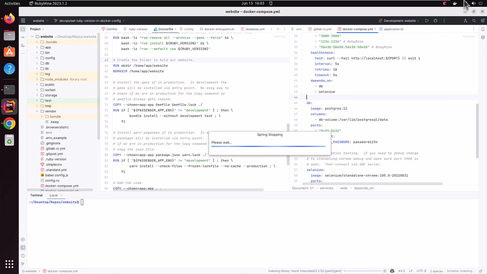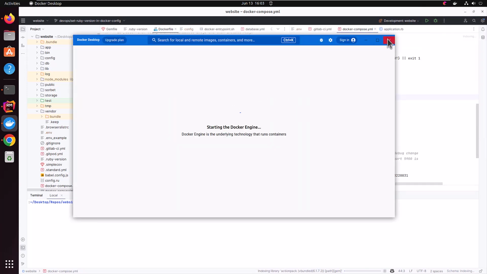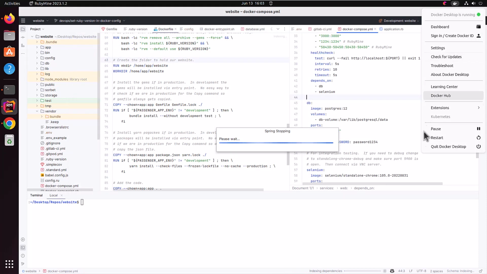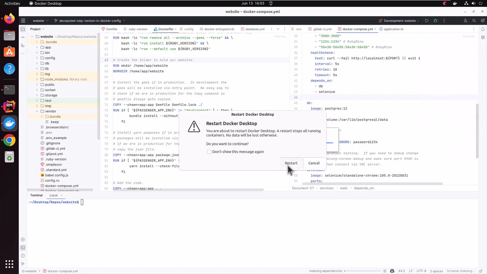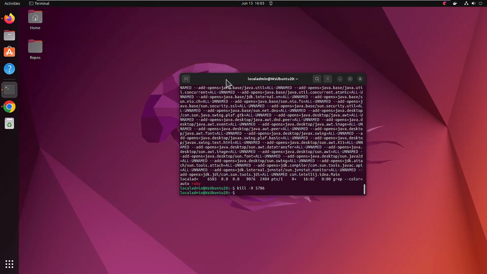Oh man, seriously? Oh, and then yeah, sometimes Docker Desktop for Linux does this spinny thing forever. So well, let's just try restarting this, and then this guy we're just gonna, yeah, it's fine. Okay. Oh, hey, it finally stopped that time.